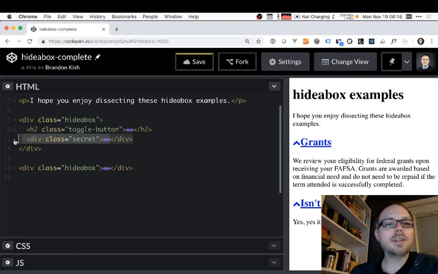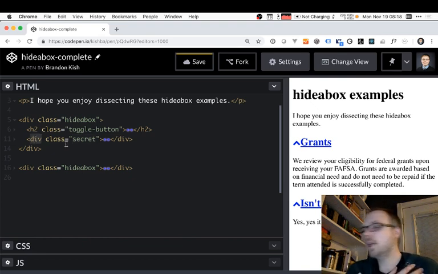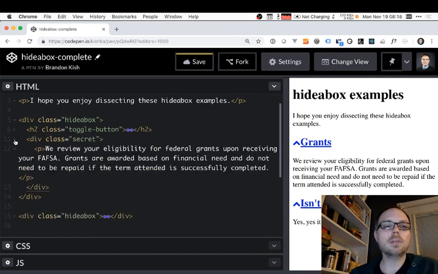And then secret. Now this class of secret could be any sort of tag. So this could be a span, it could be a table, it could be a form, it could be a form field, anything that you want to hide and show. As long as you put the class of secret on it, that is going to be the content that we're going to write code to hide.